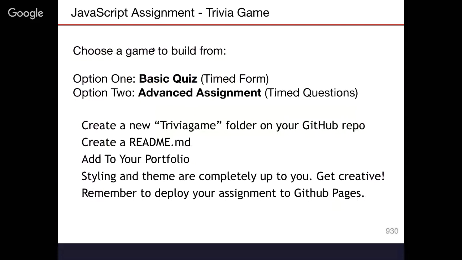Yeah, so those are the two homework options. Who has questions about that? Everybody kind of know where to start with the trivia game? I mean, it doesn't have to be exactly like that.